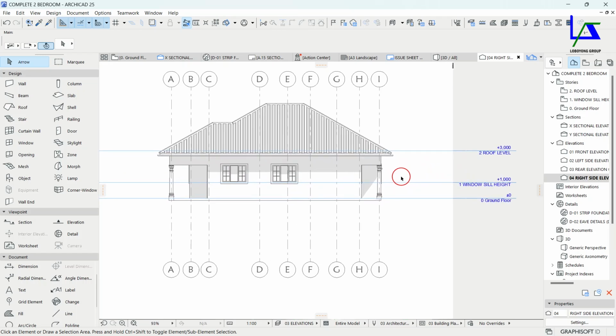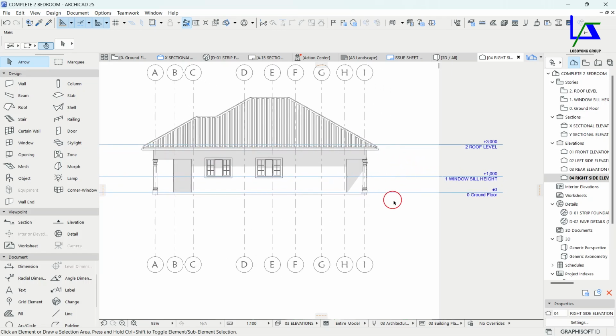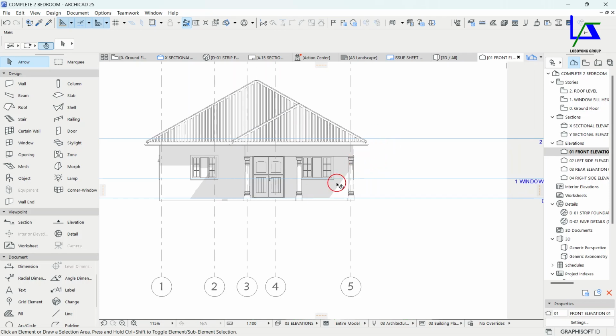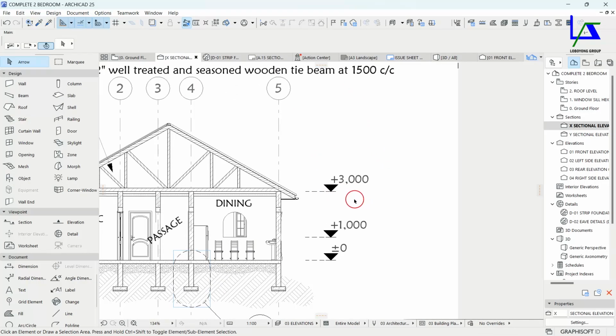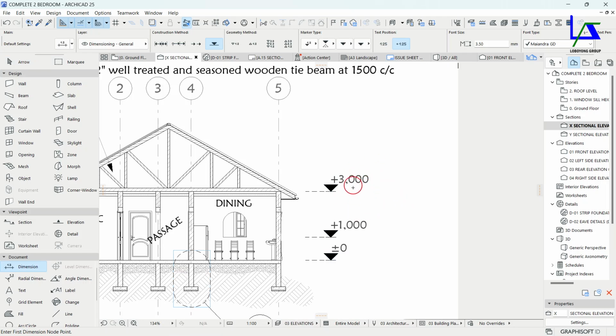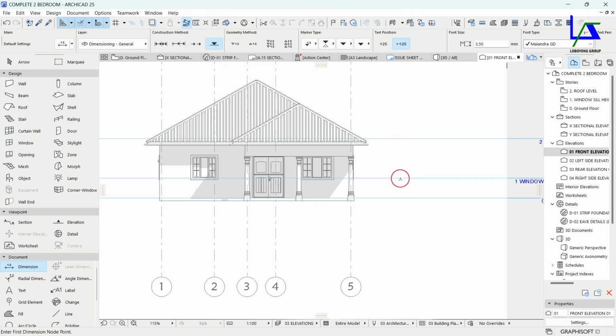Now, let's add some elevation dimensions here. So we can start from the front elevation. But before we do that, let's go to one of our sectional elevations. Let's open it. You press and hold the Alt key. You click to copy the parameters of this dimension. You go to the front elevation. You click here, right click, OK. Then you place the dimension somewhere here like this.